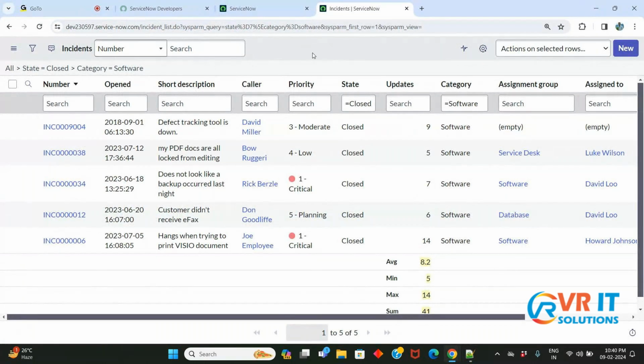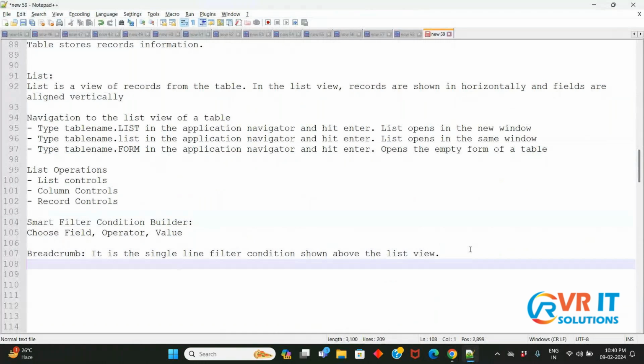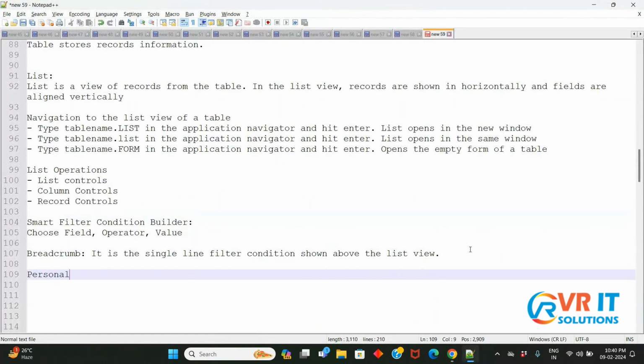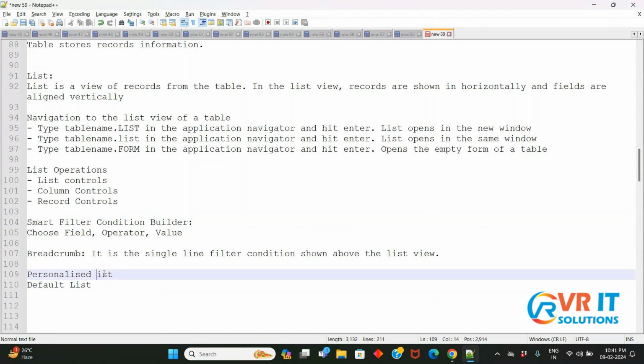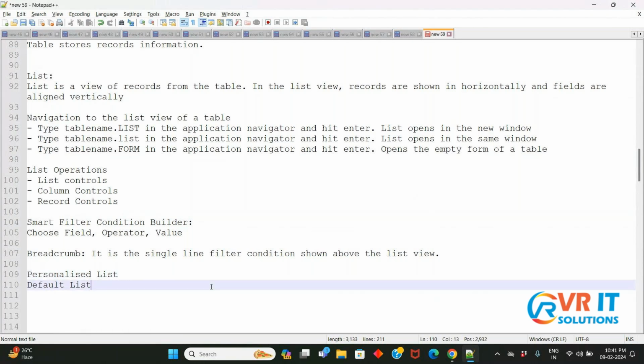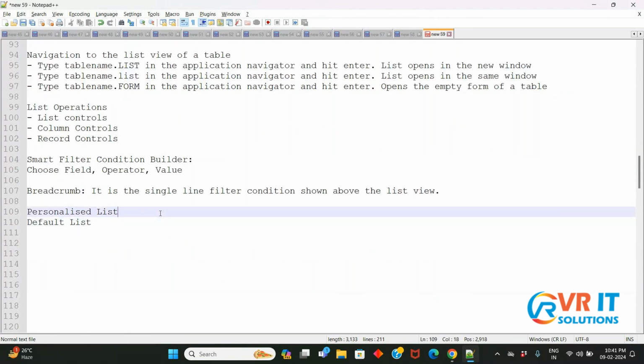All right. So now, next is about the personalized list and the default list. So there are two types of list here. One is the personalized list, another is the default list for any table.